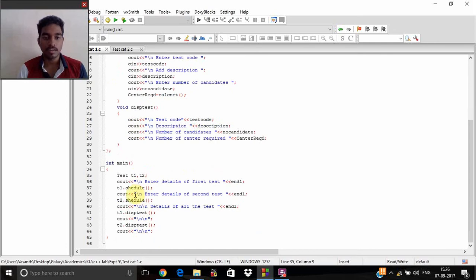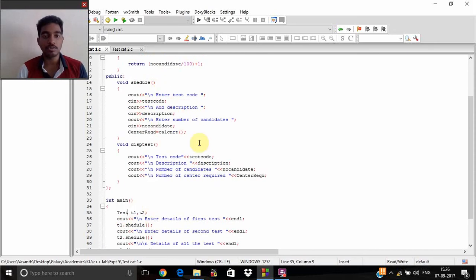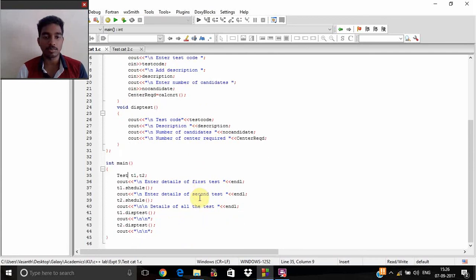Now I have a message saying enter details for second test. Now t2 dot schedule, which will call the schedule function for the object t2. Now the details for the object t2 will be taken as input.